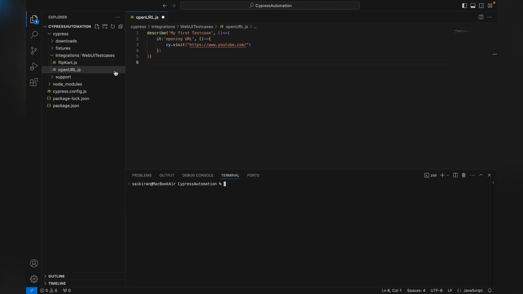So in this way you can execute your test case in headless mode in your desired web browser. You can also execute your test cases at spec level. So currently I have these two specs. One is flipkart.js and one is openurl.js. I want to only execute flipkart.js.